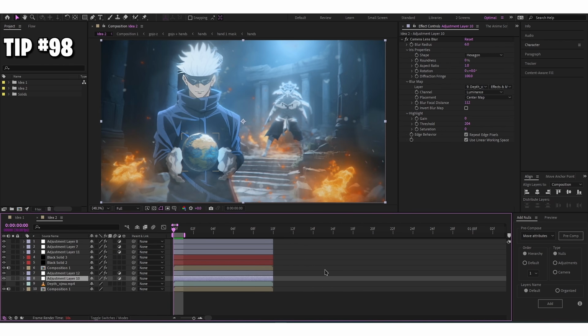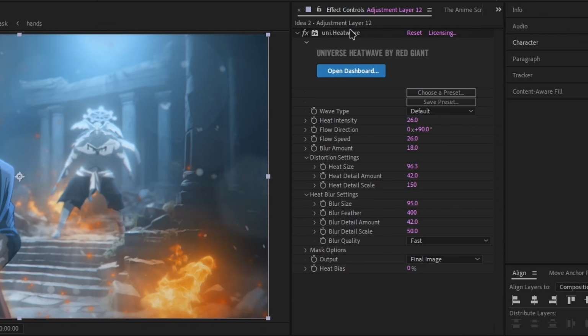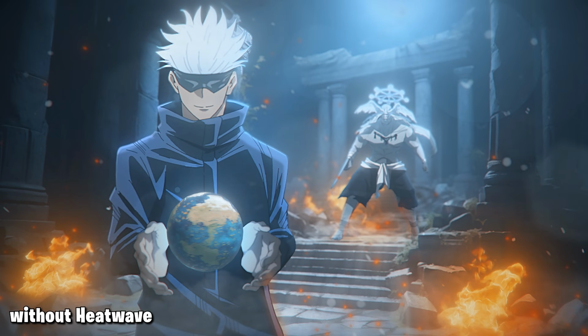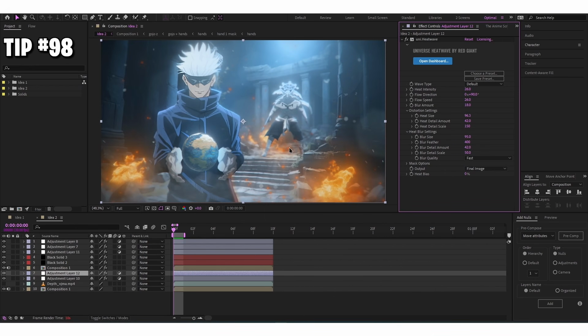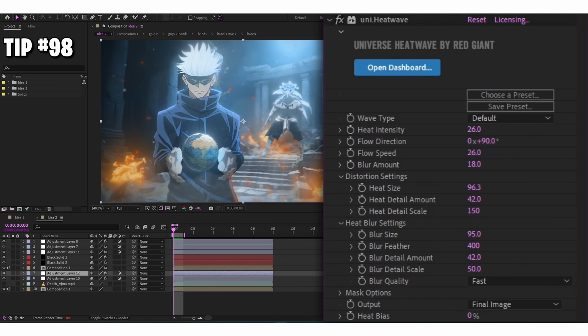Tip number 98. Now I said before, most people stop when they have the lighting, the shadows, the elements and all of that. But there is one effect that's really underused when it comes to compositing, and it's Heat Wave. If we compare with and without the effect on this scene, you'll notice it makes a lot of difference. Especially because I have some fire in my scene, it adds that little bit of realism. Now these are my settings, but of course they don't work on any scene, you'll have to tweak them a little.